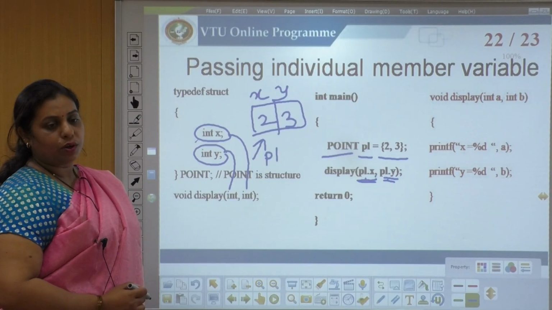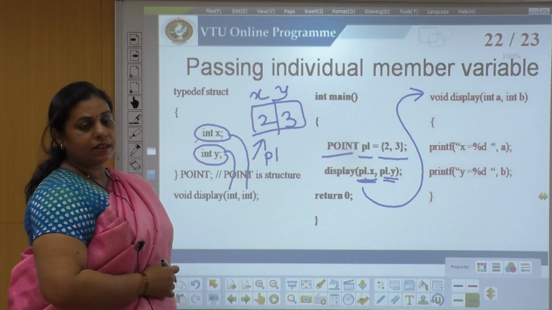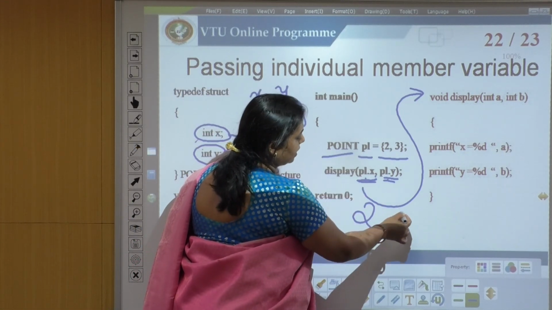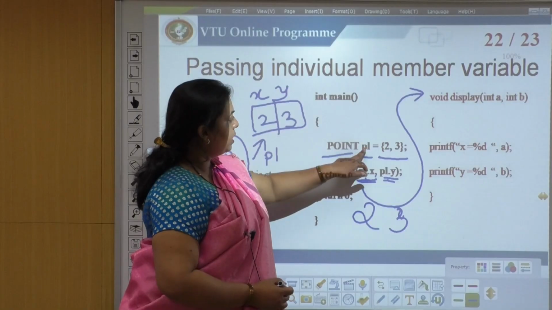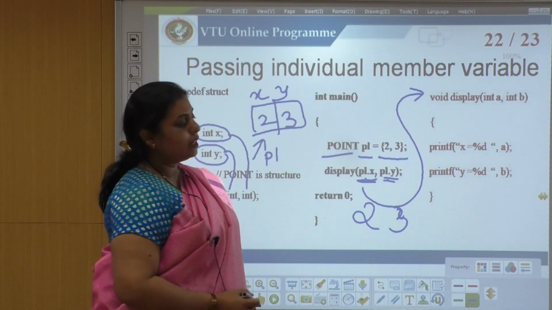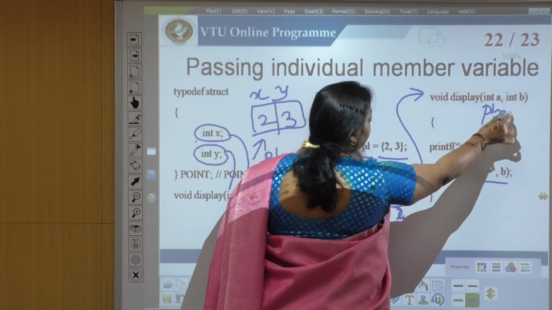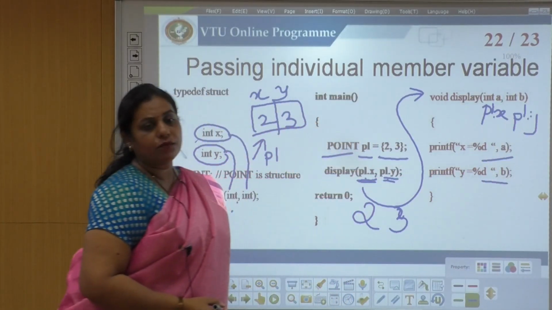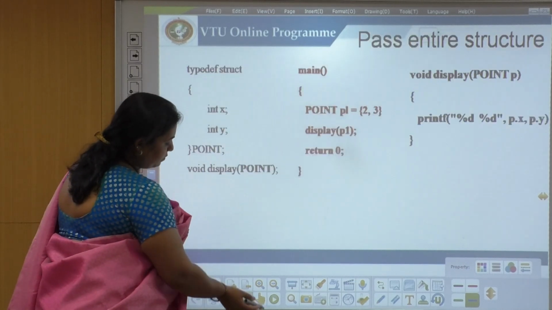Whenever the function is called, the control will be passed to the location where it is actually written. P1.x has 2, P1.y has 3. Now, these two will be accepted as a and b, and I am printing the value of a and b. P1.x is received at a, P1.y will be received at the variable b. This is how we can pass the individual members to the function.